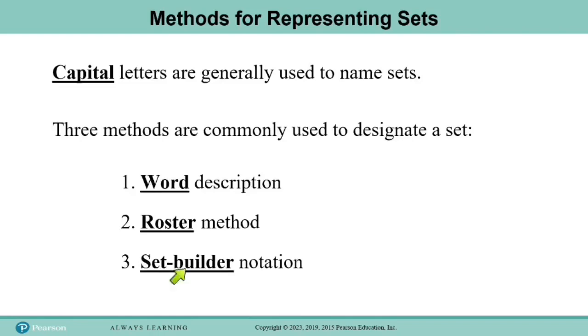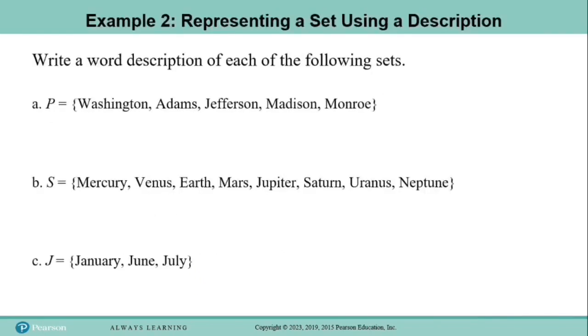And then the third way is called set builder notation. Now, set builder is most useful when we're talking about sets of numbers or sets that are mathematically defined, but we will do an example with other types of sets as well so that you can see how set builder notation works. Okay, example 2.